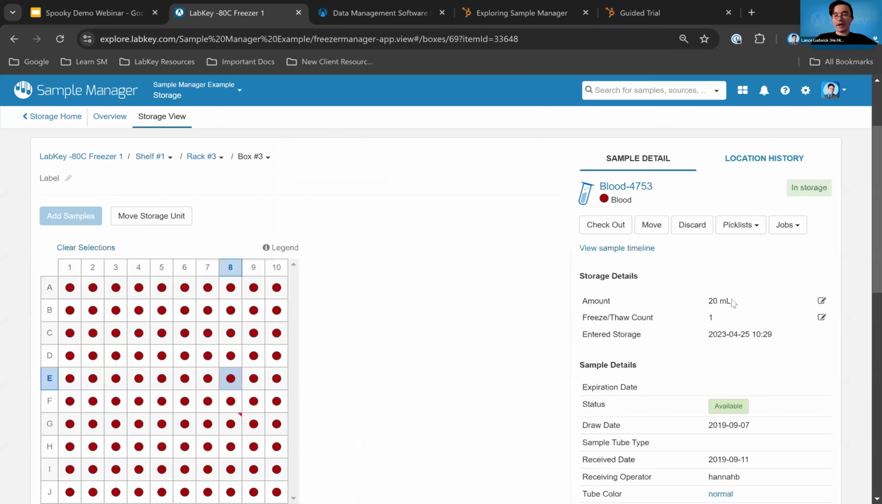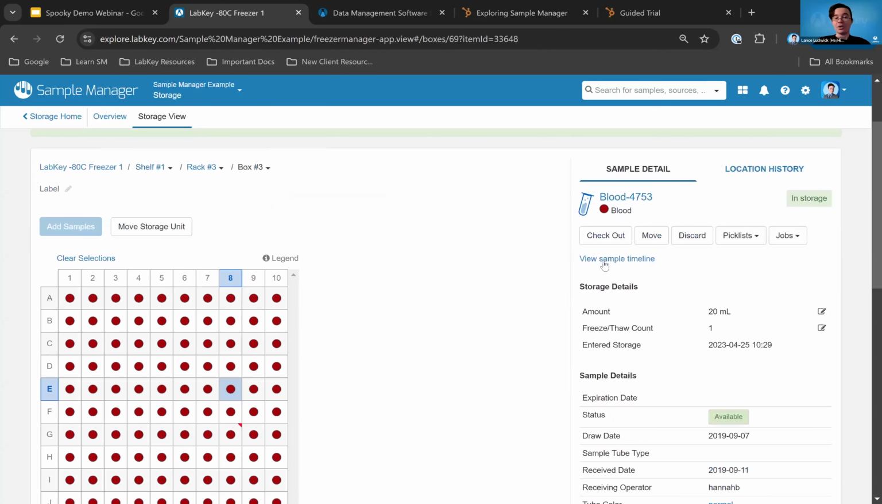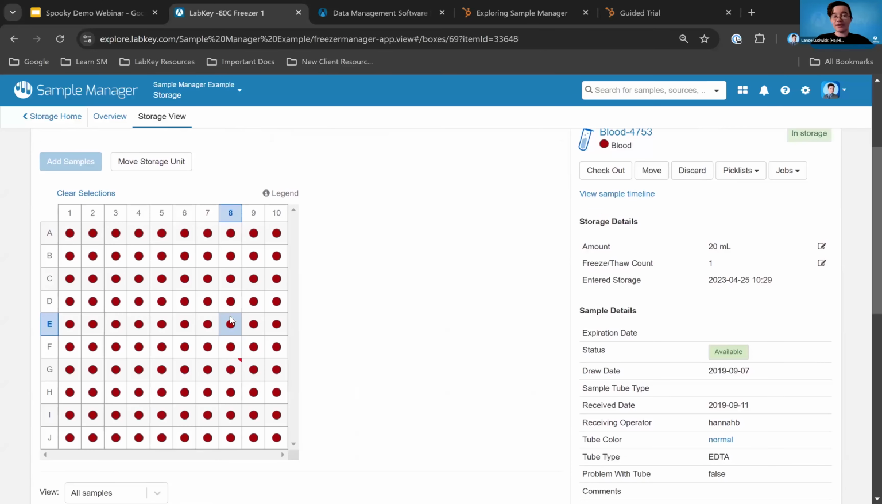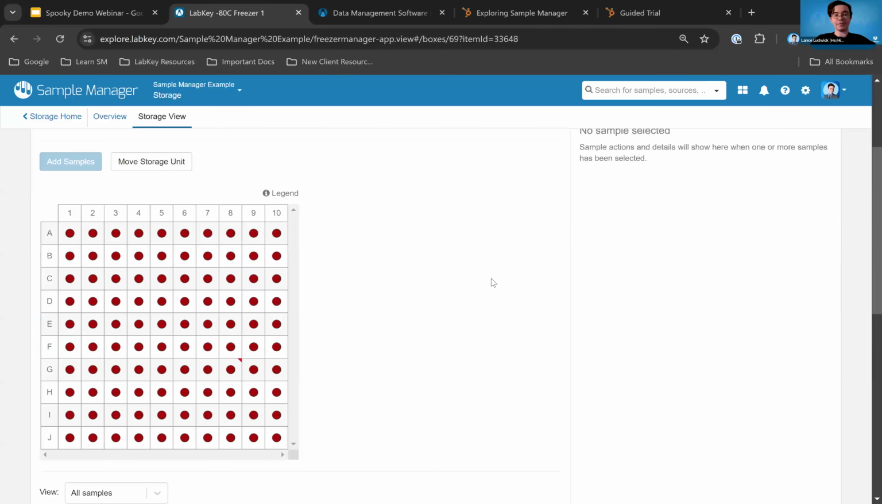When I check in my sample, I can see that it automatically reduced the amount from 25 to 20, and it increased my freeze thaw count. This allows us to keep more up-to-date information than we could with our spreadsheets. We can also move these samples from one location to another or discard them. And you can do it with multiple samples all at once. You can click and drag which samples you need, select sporadic ones throughout your box, whatever works best for you.